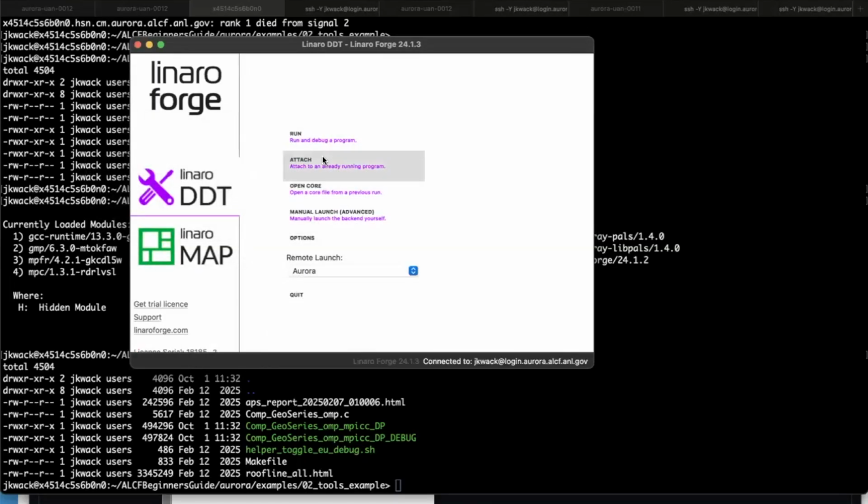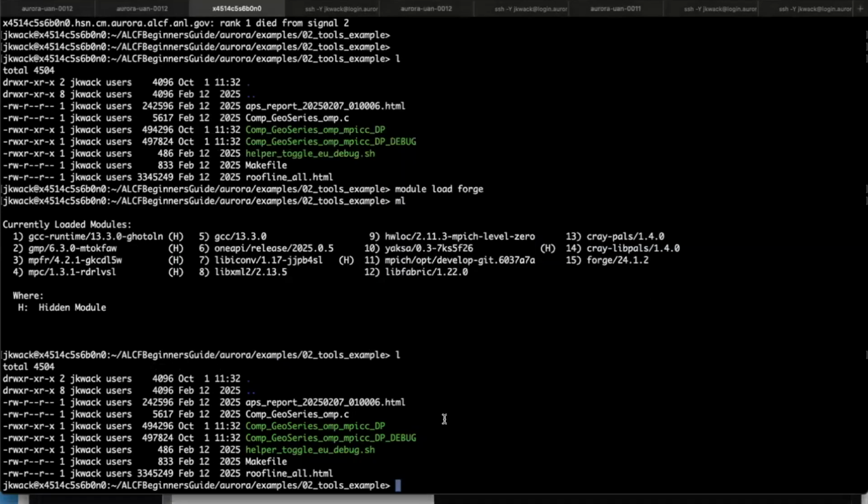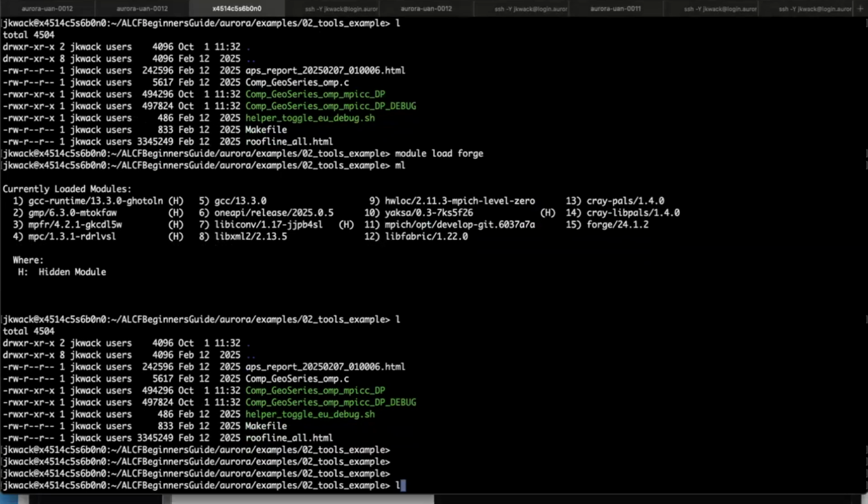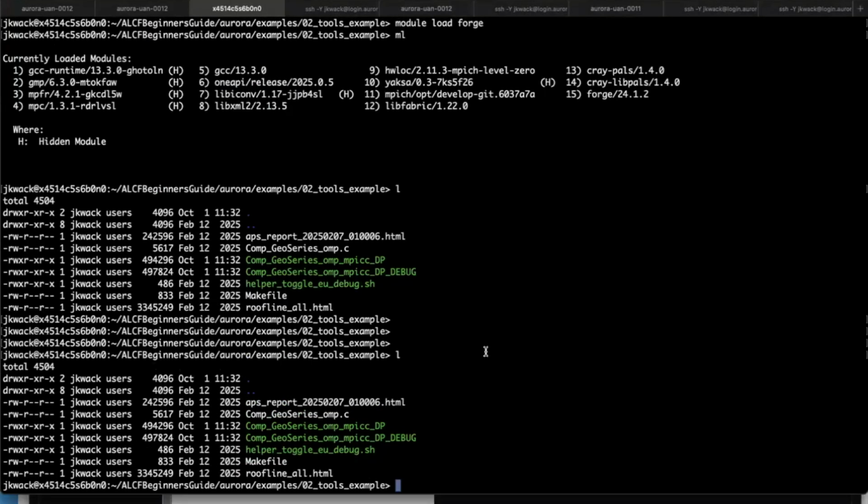I have some additional SSH config, so I don't need to type my login credentials. But if you don't have that, you may be asked to enter your login credentials. Now you can see on the bottom right, Linaro Forge 24.1.3 config connected to the Aurora login node at alcf.anl.gov, right? So now your client is ready, and in your interactive job mode, you can start DDT, right?